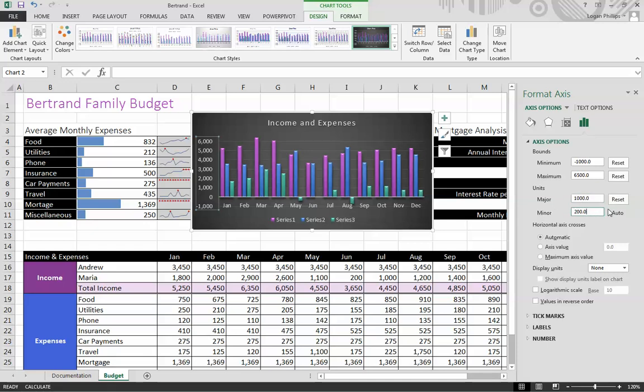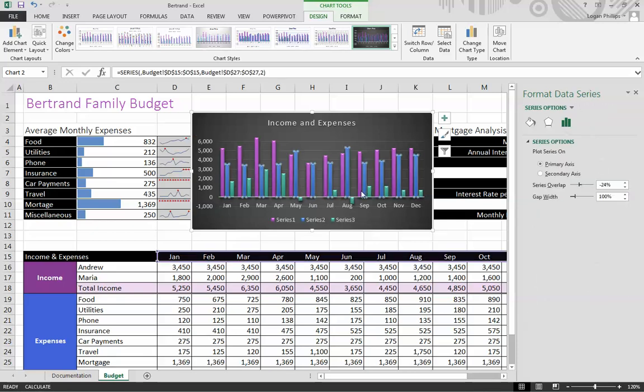We're going to change the series overlap of columns to 0% and the gap width to 200. Series overlap, we're going to change this to 0, and the gap width to 200. You can see I got to this point by clicking on the data itself. Just hit escape to get out of that.